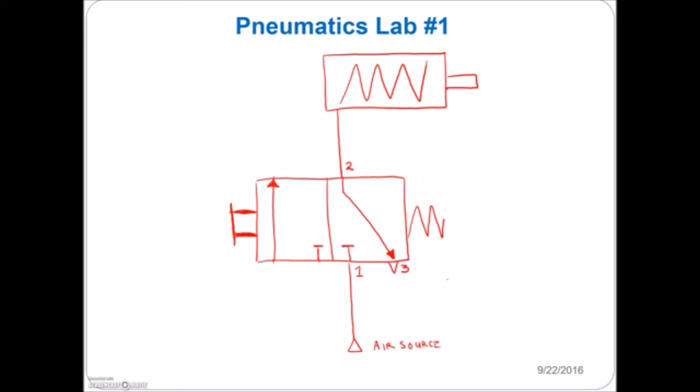Okay, all we need to do is throw in the rest of the information to make everything clear now. So port 1 went to our supply. Port 2 went to the actuator. And port 3 is the exhaust.